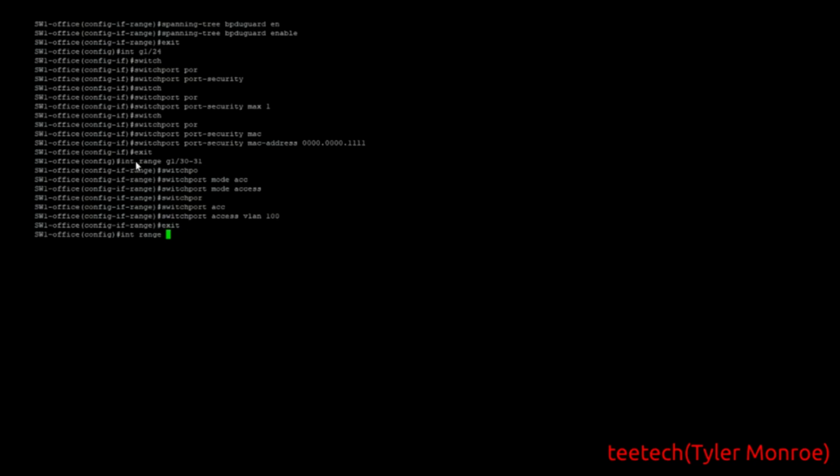And I didn't mention, but the range command. This means anything gigabit 1/30, in this case through 31. When we're in interface range config mode, anything we do in there affects all those ports. All right.